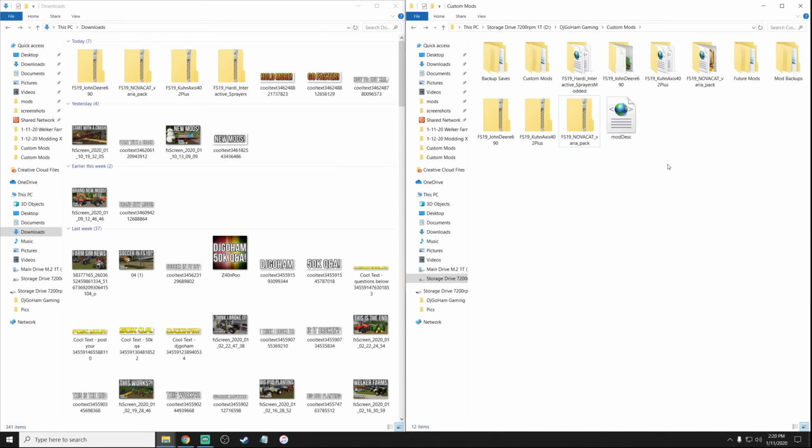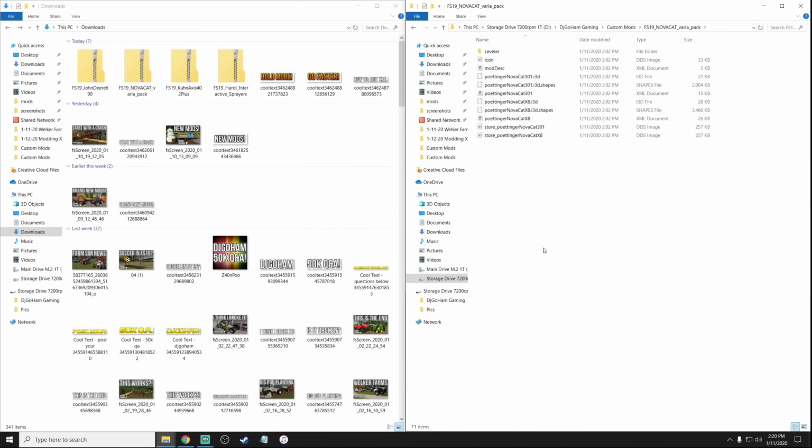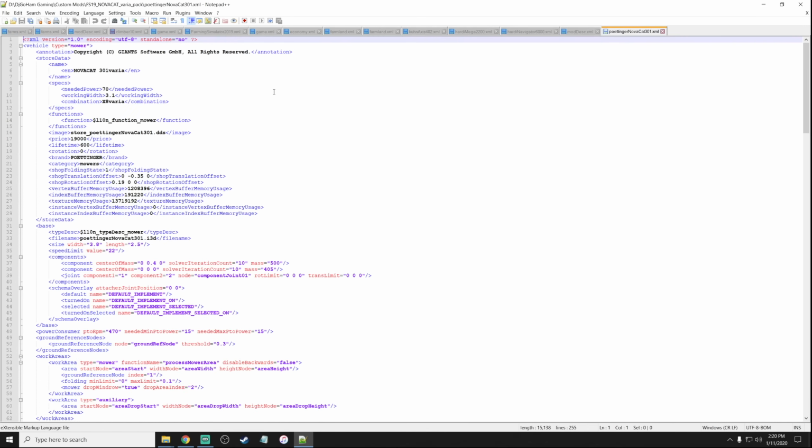Moving over to Mowers now. Let's click in and let's check out the NovaCat Varia pack. So we get a couple different ones. We have the 301 and we have the X8. So we want to locate those XML files. They are there, here, and then mod description. I know there's a lot of stuff in here. Those are the only things that you have to worry about, I promise you. So let's start with the 301. This is going to be the front mower. Edit with Notepad++.